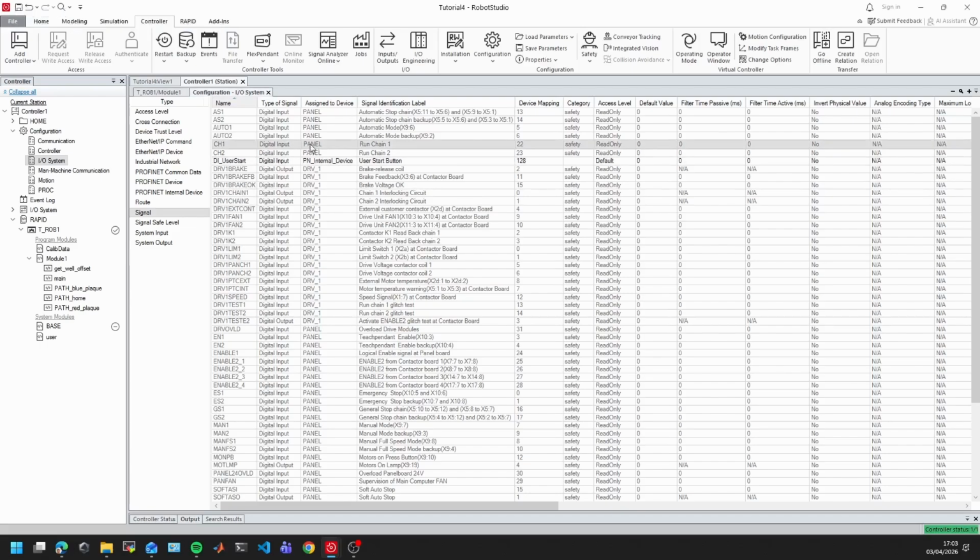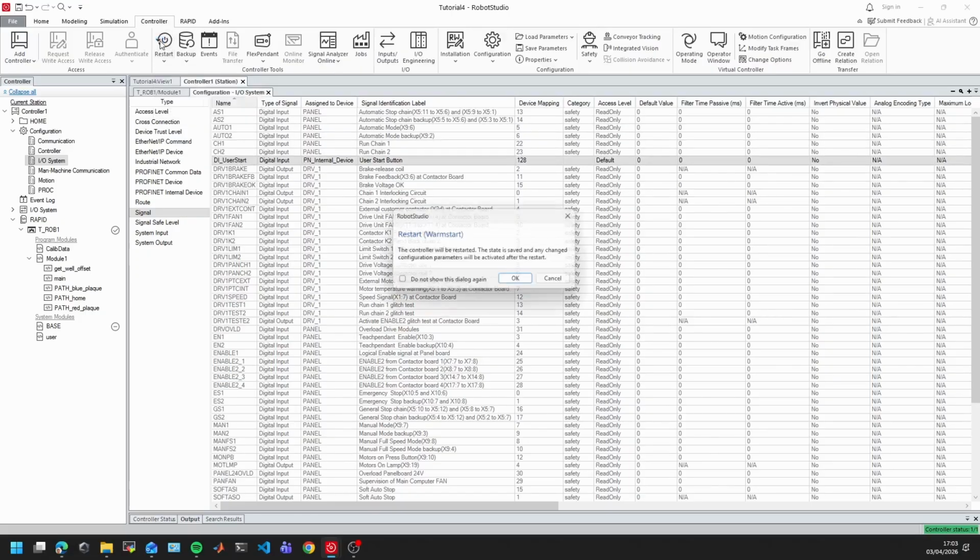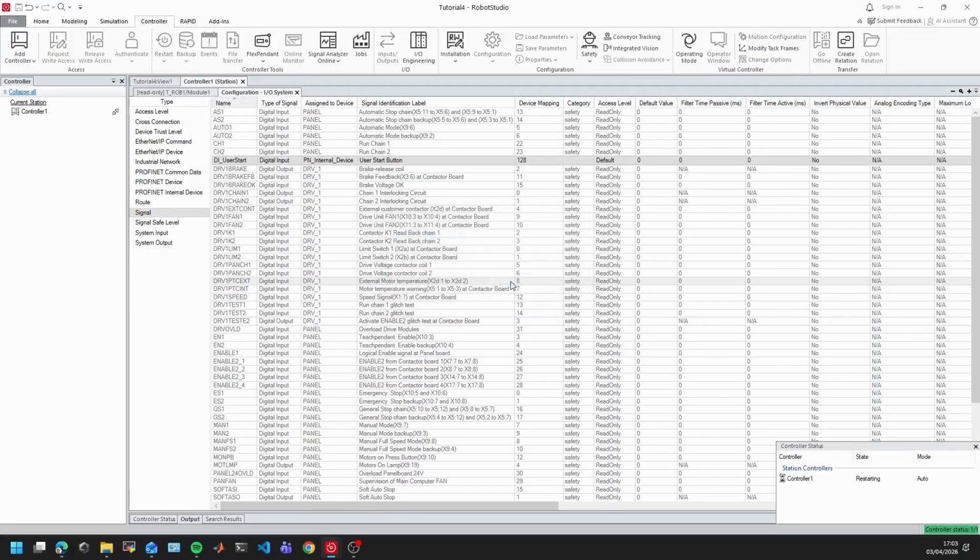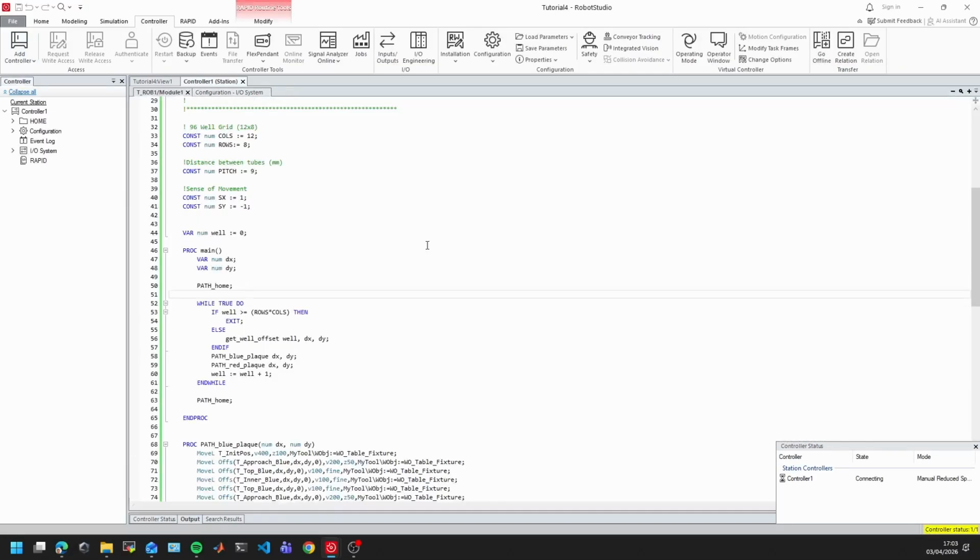And now what we're going to do is restart our controller. We're going to click in here, restart, because now we have defined it as a digital input. Once we restart, we press OK. You can see the controller is updating all the variables and all the new inputs that it has. Now it's restarted.